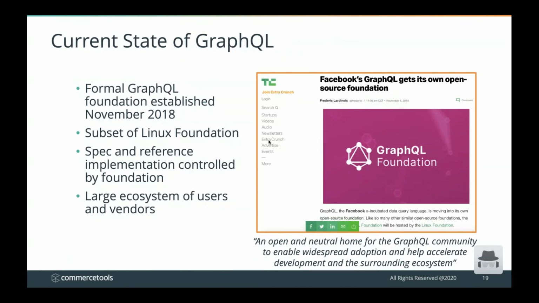And the current state of GraphQL is actually looking really positive. So there was a formal GraphQL Foundation, right, a top-level Linux foundation for GraphQL, and that is huge.